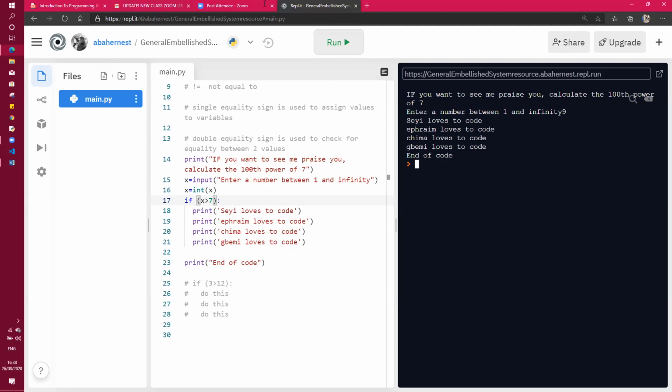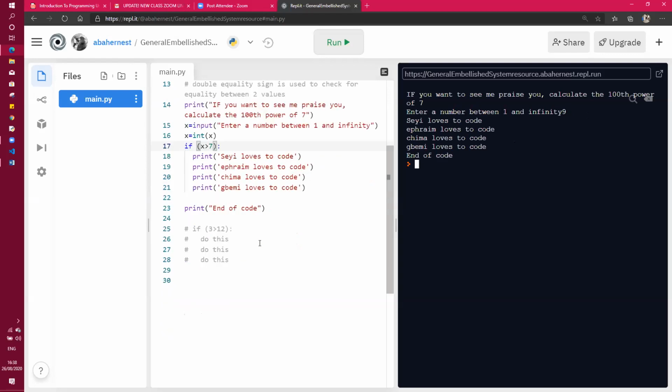Okay, so this is how conditional statements work. So does anyone understand this? Does everyone understand this? If you're sure you understand this, I'm trying to move on to the next thing. Yeah, sure. I get it. Okay. All right.